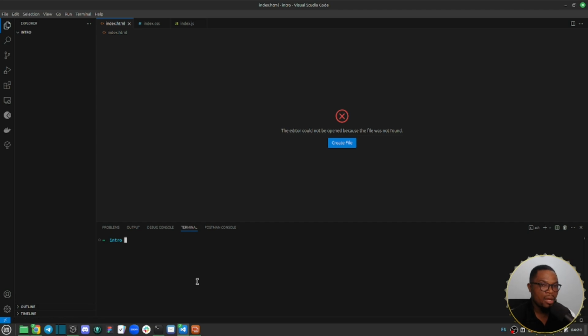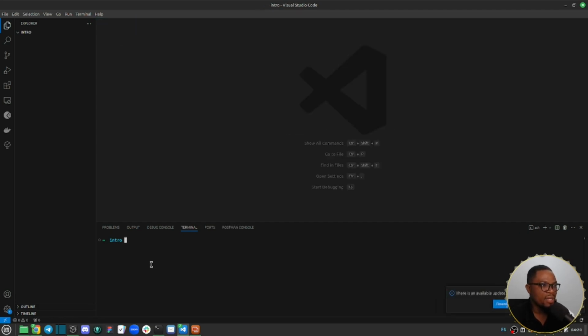So before we go any further, it's always great to install a package called live server. So what you're going to do is say npm install -g, which means you want to install that globally, which should be live-server. I already have that installed. This will help us in the development process to be able to see our code as we write it.